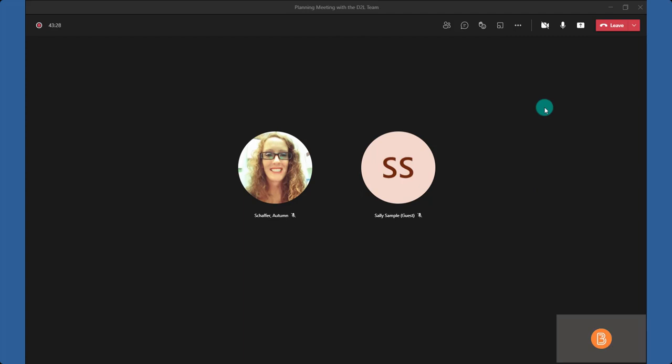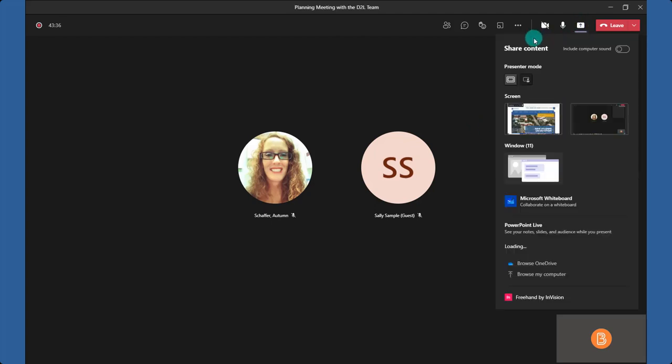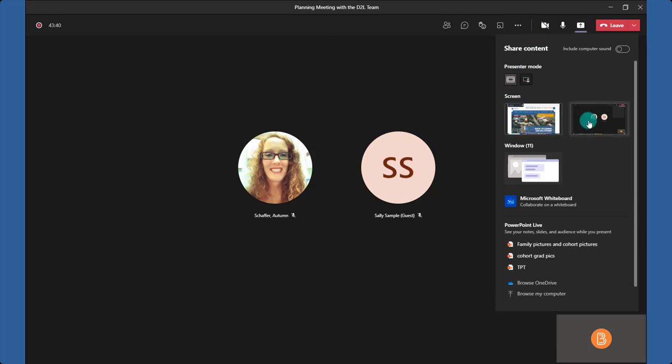You might also be interested in sharing content during the meeting. To do that, up in the top right corner, you'll have Share Content. Here you have the option of sharing your screen. You also have options of sharing PowerPoints as well as the whiteboard. So let's choose to share our screen to begin with.